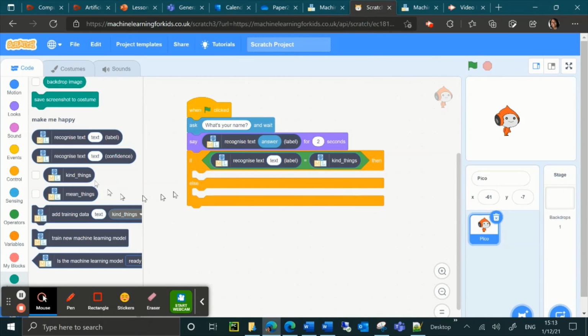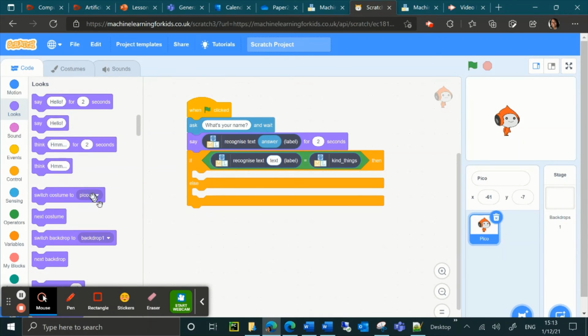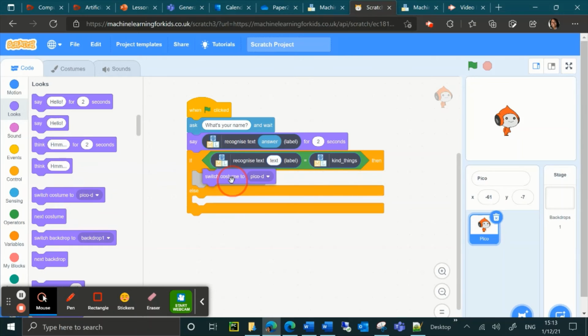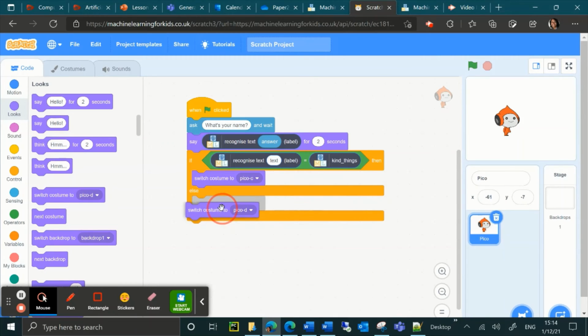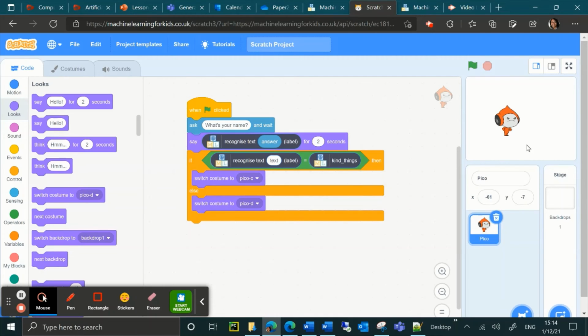And then we're just going to change his costume. So his happy costume, and I know this, is Pico C. And his sad costume or angry costume is Pico D. Right, let's try it again. I've still left that say thing in there. So if I say go away, he should look angry. Yeah, there we go. He looks a bit angry.